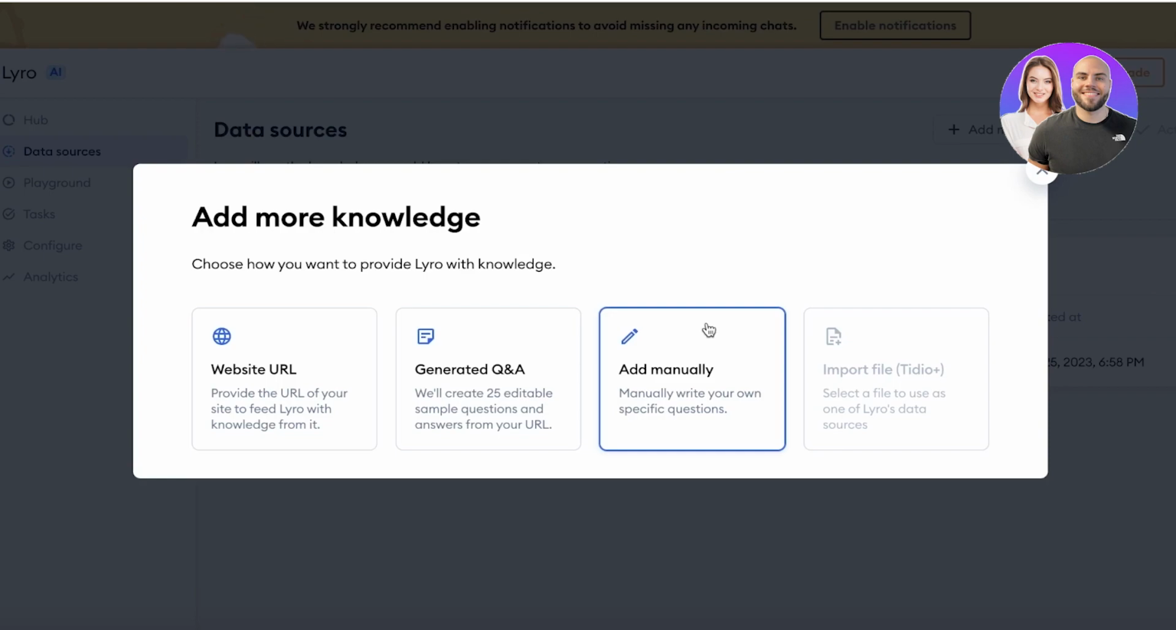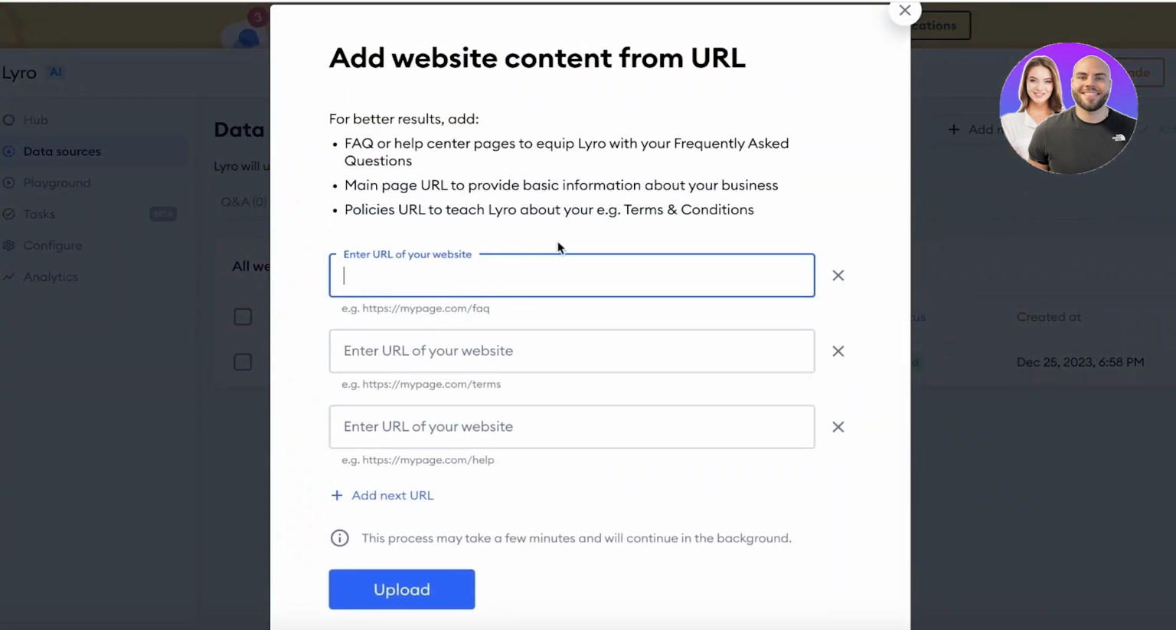particular store. So if you're selling tech items and there's a very tech-related question that someone might have, and that is not going to be something that is potentially auto-generated, you can go on ahead and add those manually later on. But we're going to go ahead and provide a URL of our website.